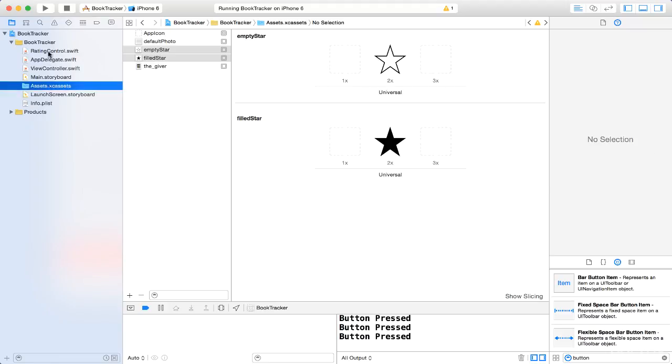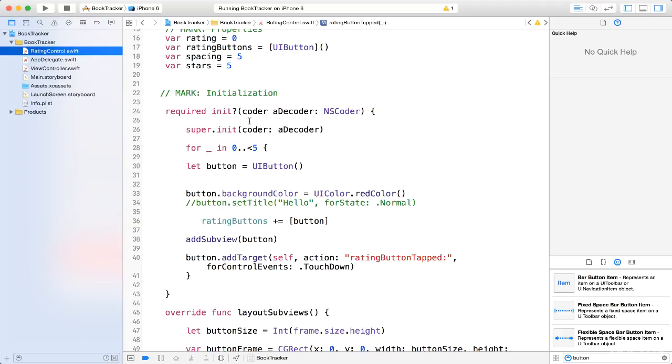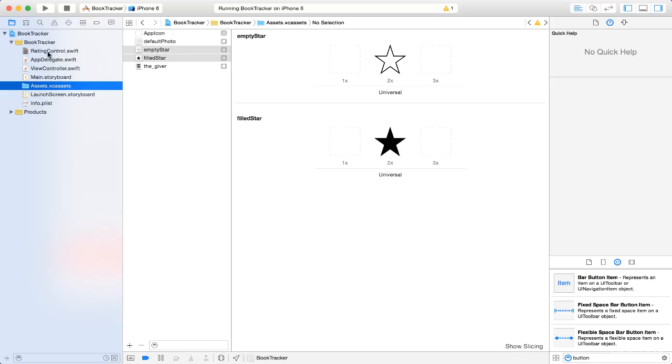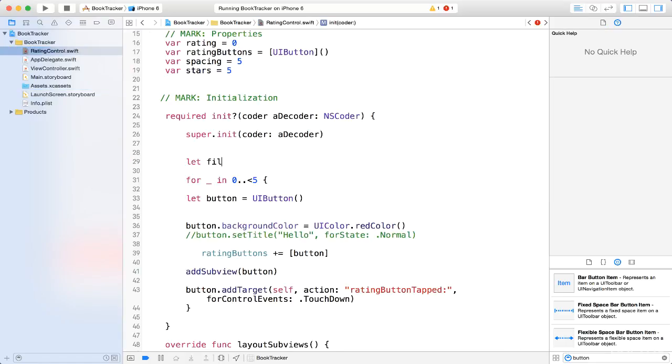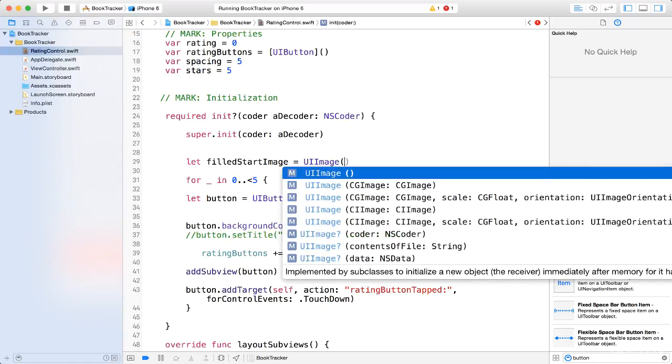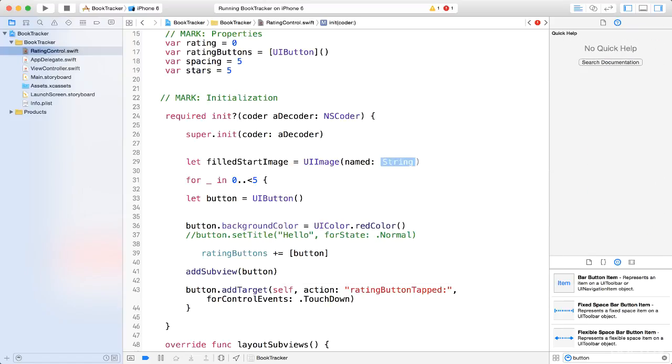Let's go back to our rating control. Inside of our init method, we need to add some code right before our for loop here. So right after that, we're going to create variables which will hold our two images so we can use them in our code. I'm going to say let filledStarImage be equal to UIImage. Again, we need the UIImage class in order to get our image. In this case, what we need to do is just use the name. So say name as a string and pass in the name of our first image. In this case, it's going to be filledStar, and we conveniently named it filledStar.